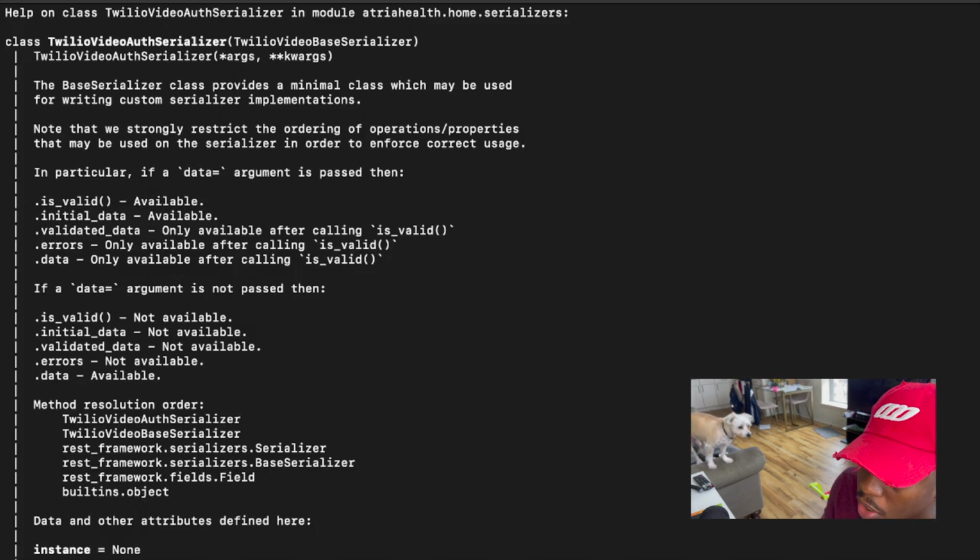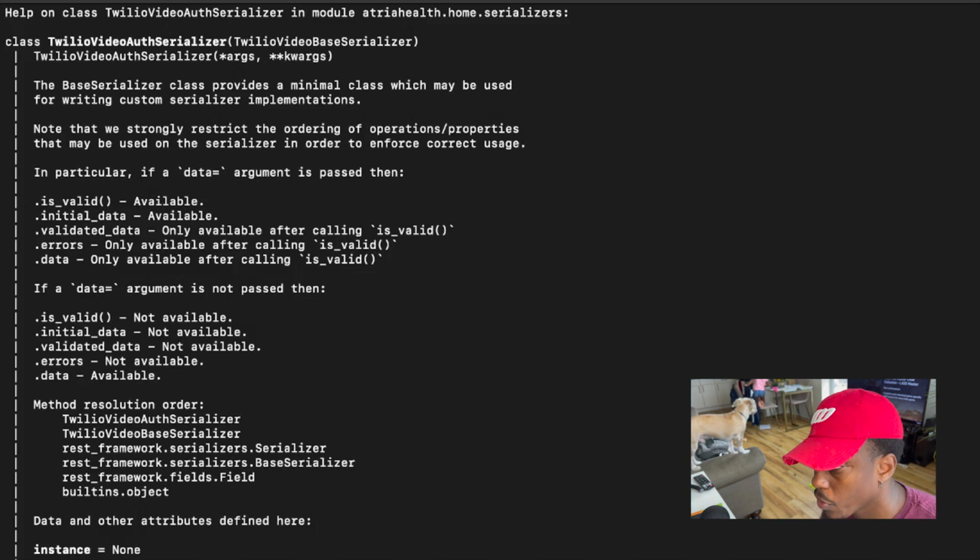All right, so what does it say here? The base serializer class provides a minimal class which may be used for writing custom serializer implementations. Note that we strongly restrict the ordering of operations and properties that may be used on the serializer in order to enforce correct usage. In particular, if a data argument is passed, then .is_valid is available. If a data argument is not passed, then these methods are not available: is_valid, initial_data, validated_data, errors, data. Meaning that you probably want to pass in data to any serializer so that you can use it.